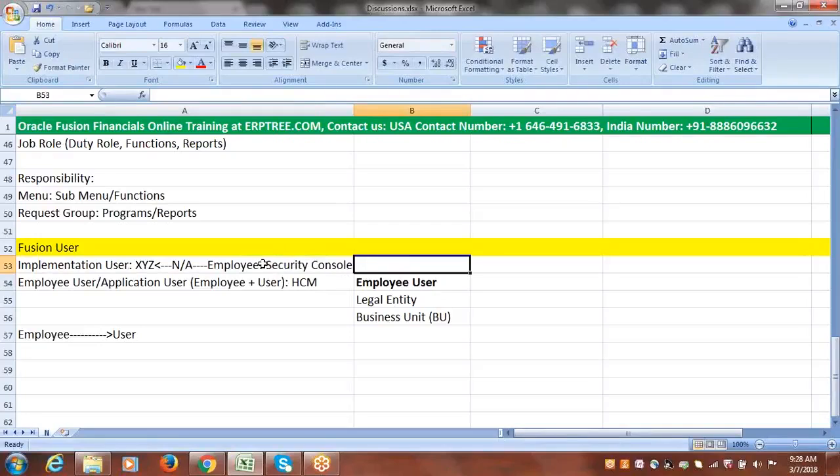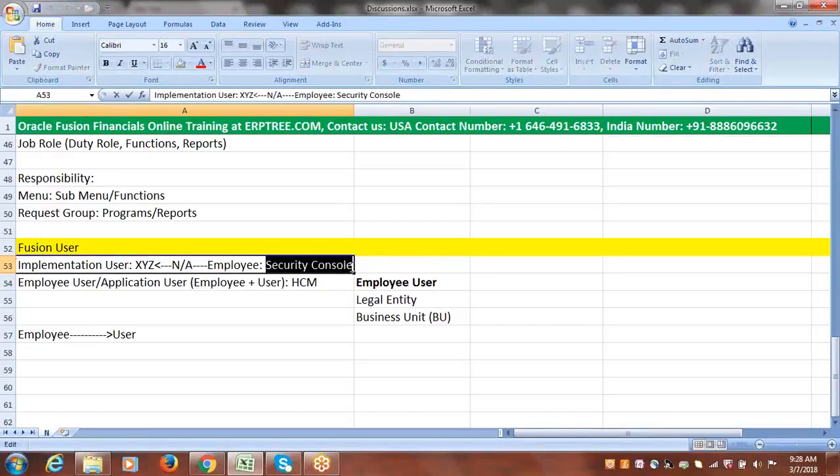So here the security console is equal to our EBS sysadmin, the system administrator in EBS. You can create users the same way in Fusion. The employee users you can create from the security console. Just for our understanding, security console is equal to EBS sysadmin.